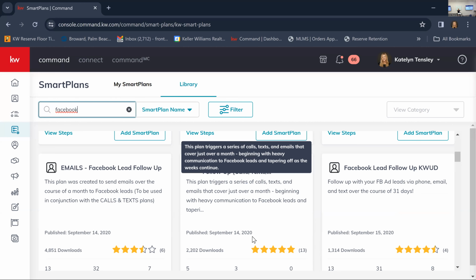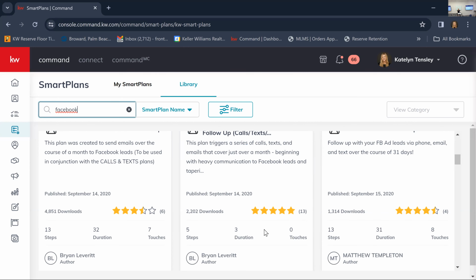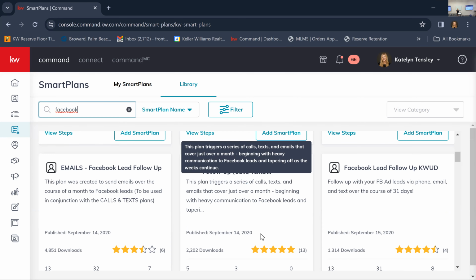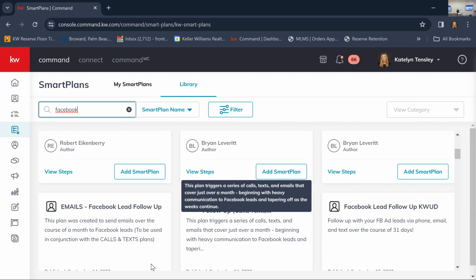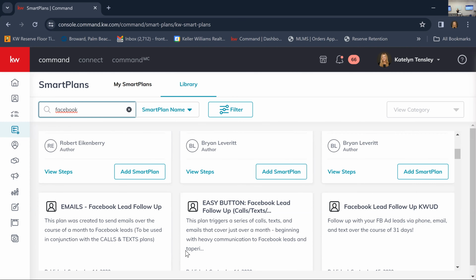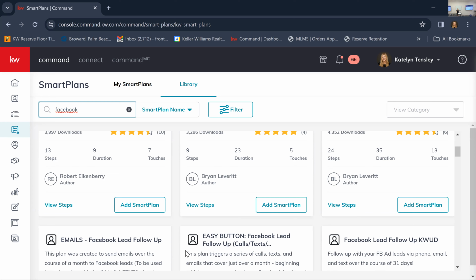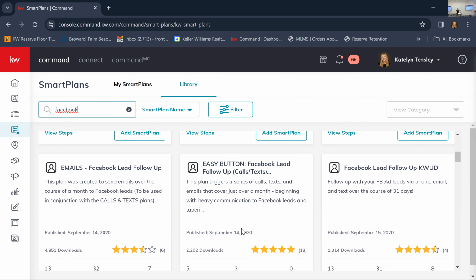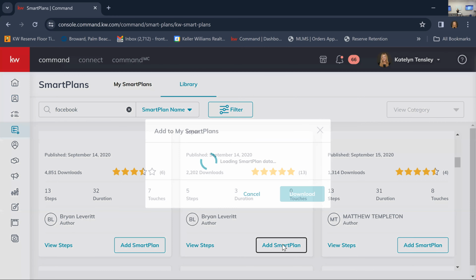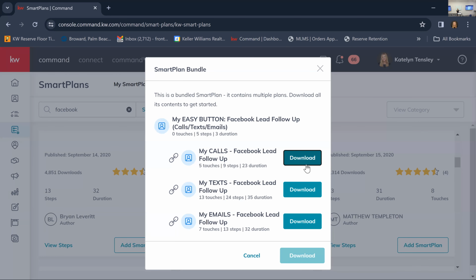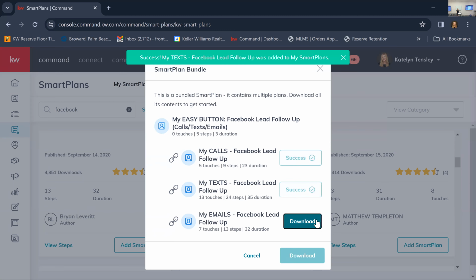Does everyone see this one? Sorry. No problem. What's the name? So type in Facebook in the search bar. Okay, this will come up right away. Facebook Follow-up Calls, type that one. Where it says Easy Button first, I want that one. Scroll down to the second row. Okay, and then hit Add Smart Plan. And it's gonna give you 3 to download.